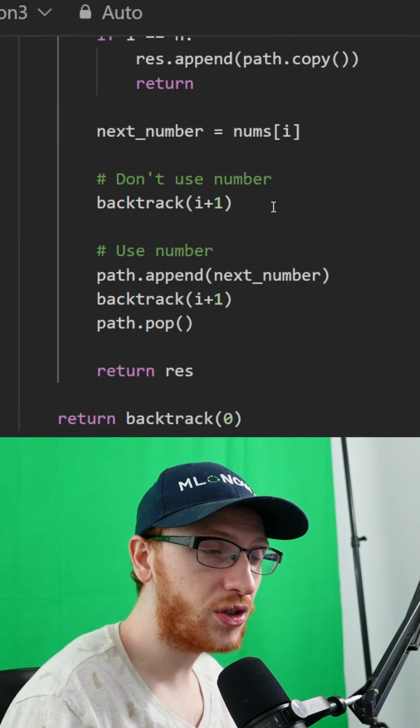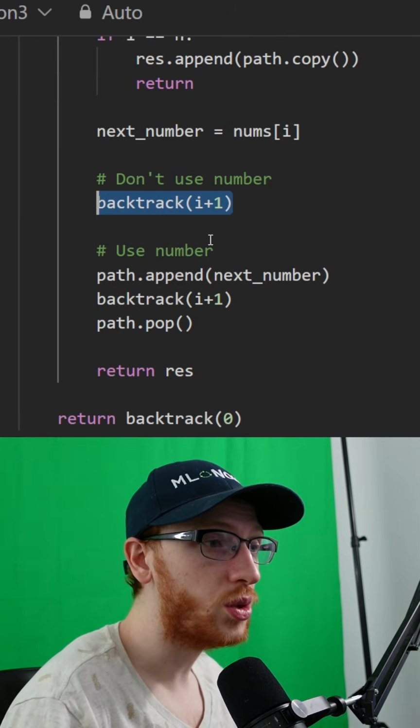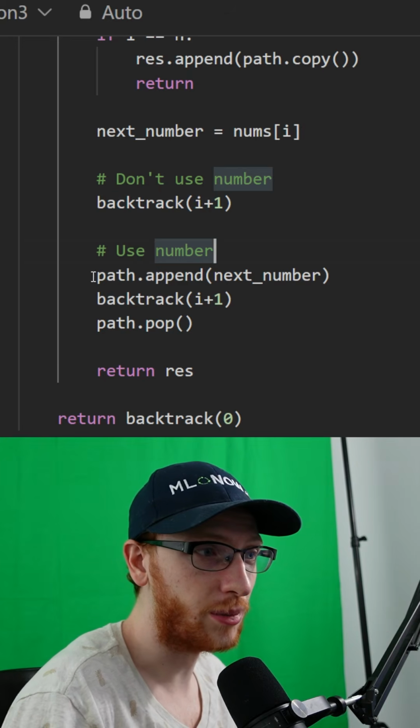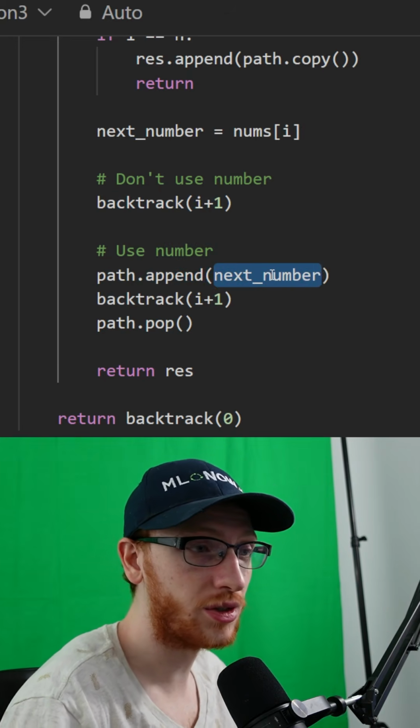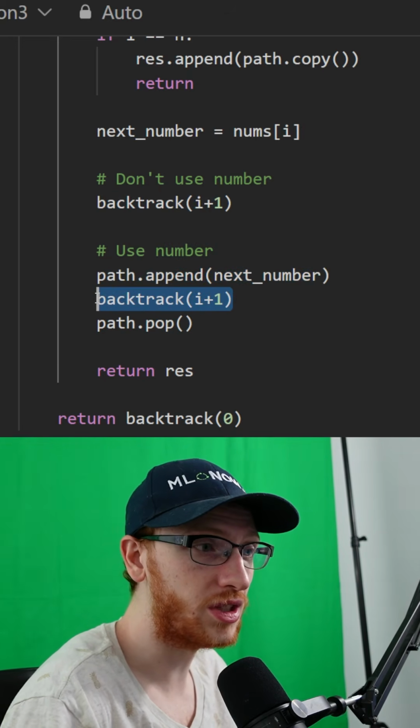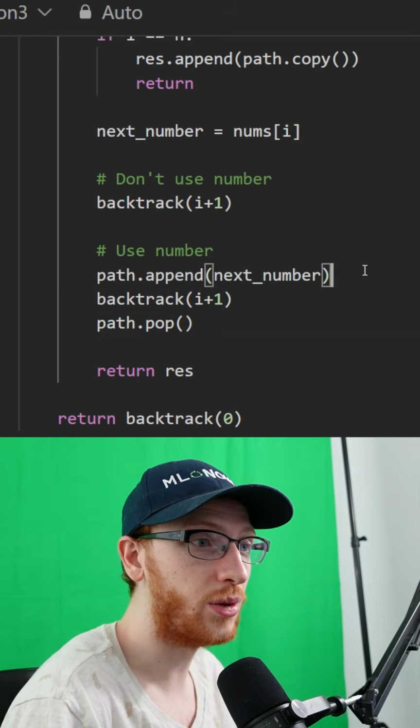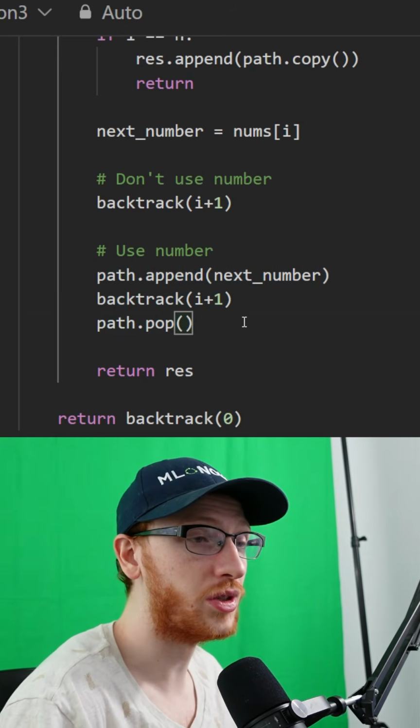plus 1. But then after you go down the path of not using that number, you also need to go down the path of using that number. So we append to the path the next number, and then we will call backtrack, which is going to use it. And then we're going to pop off the fact that we used it because we want to backtrack. We want to undo what we did.